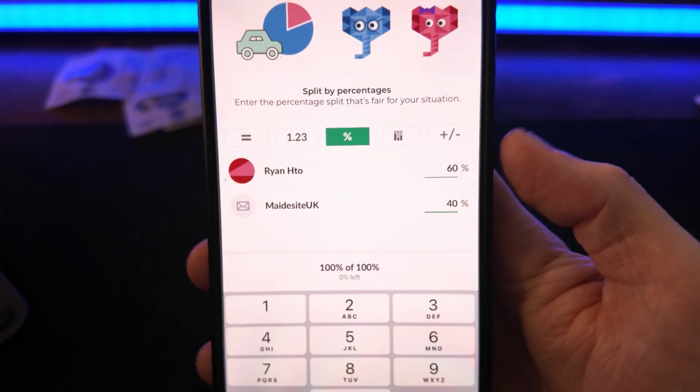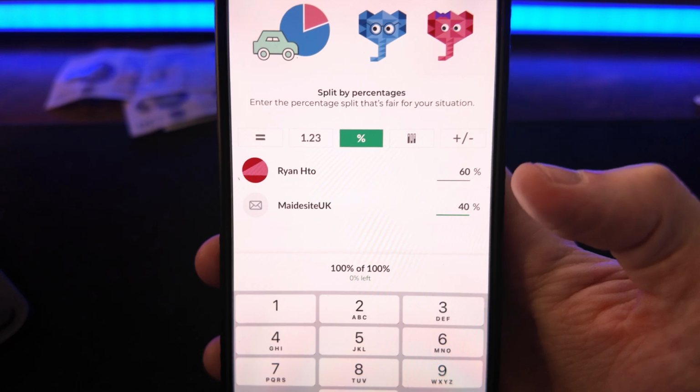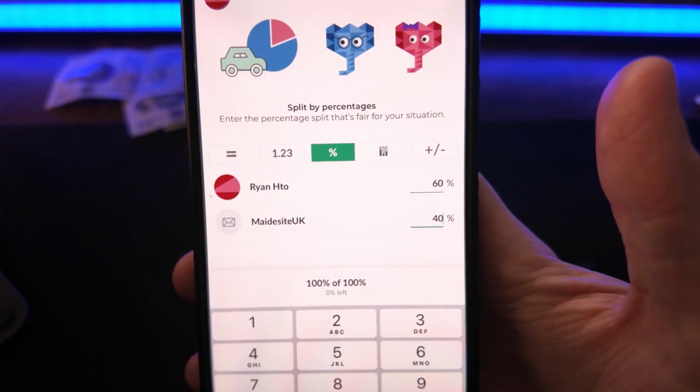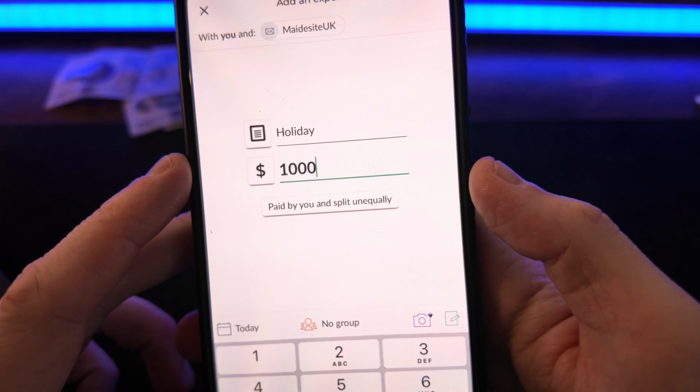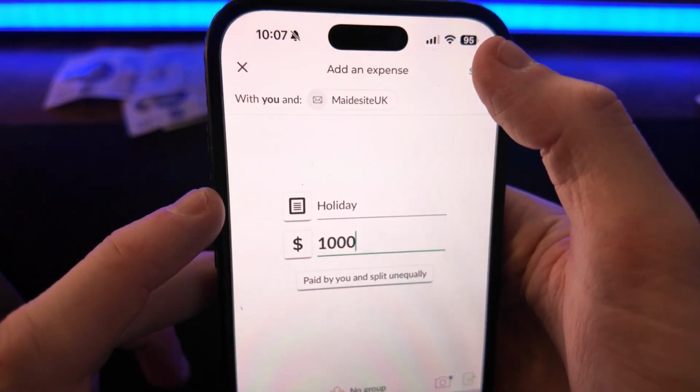So as you can see, this adds up to 100% now. If it doesn't add up to 100%, the app will not let you move forward from this stage. So you want to click on done. And then as you can see, what you can then do is select save.